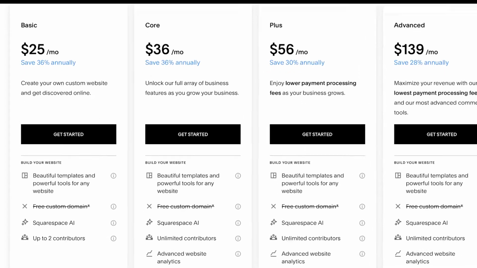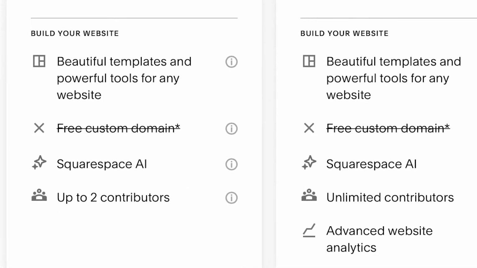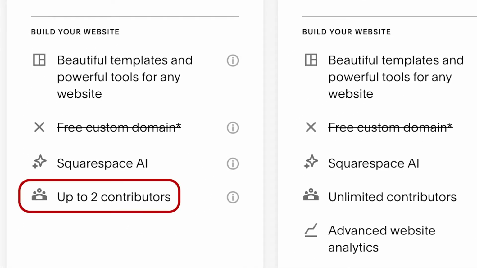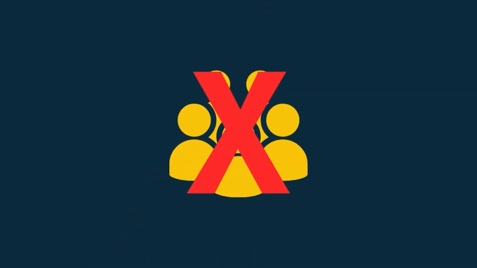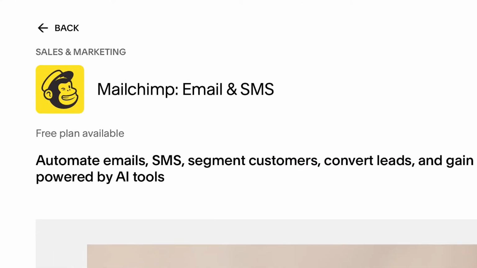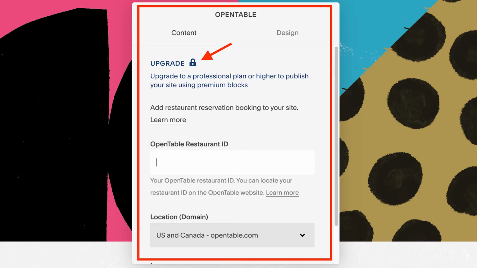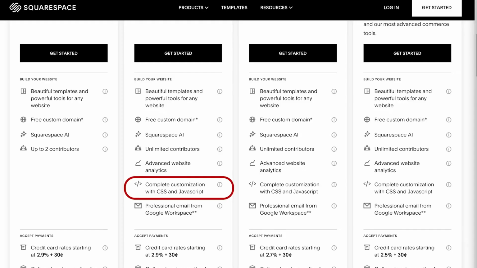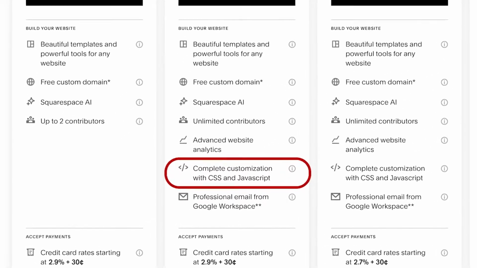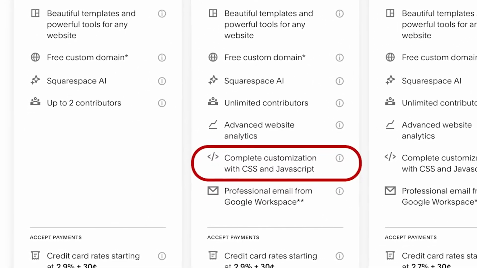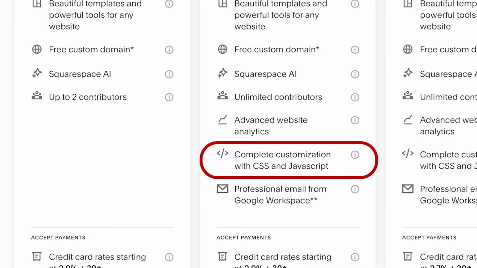The first thing to be aware of is that the basic plan only lets 2 people access your Squarespace account, so it's not ideal for businesses that need multi-user access. It also limits your ability to make use of several key integrations. These include popular services like MailChimp, OpenTable, and Zapier. The basic plan doesn't let you add CSS or JavaScript to your site either, limiting your options when it comes to styling your site or adding bespoke functionality.